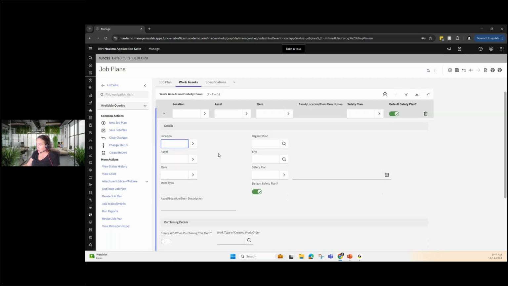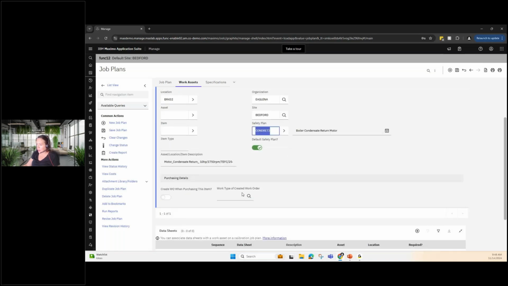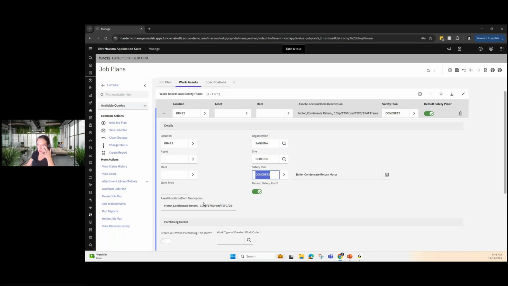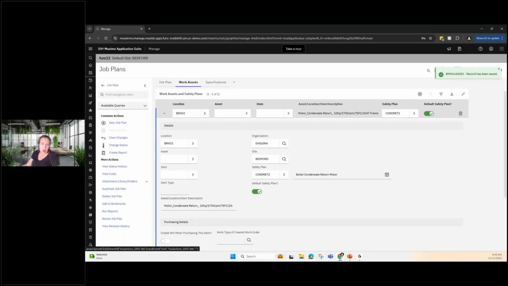Okay, so I've hit new row. I'm going to add my location again, same location that I set up my safety plan for. And then I am going to enter my safety plan. So this is the safety plan we just set up. It's for this location. And by default, it's going to say this is the default safety plan for this location, for this job plan. I'm happy with that. You can obviously change it if you need to, but I will keep it like that. All right, just need to save.